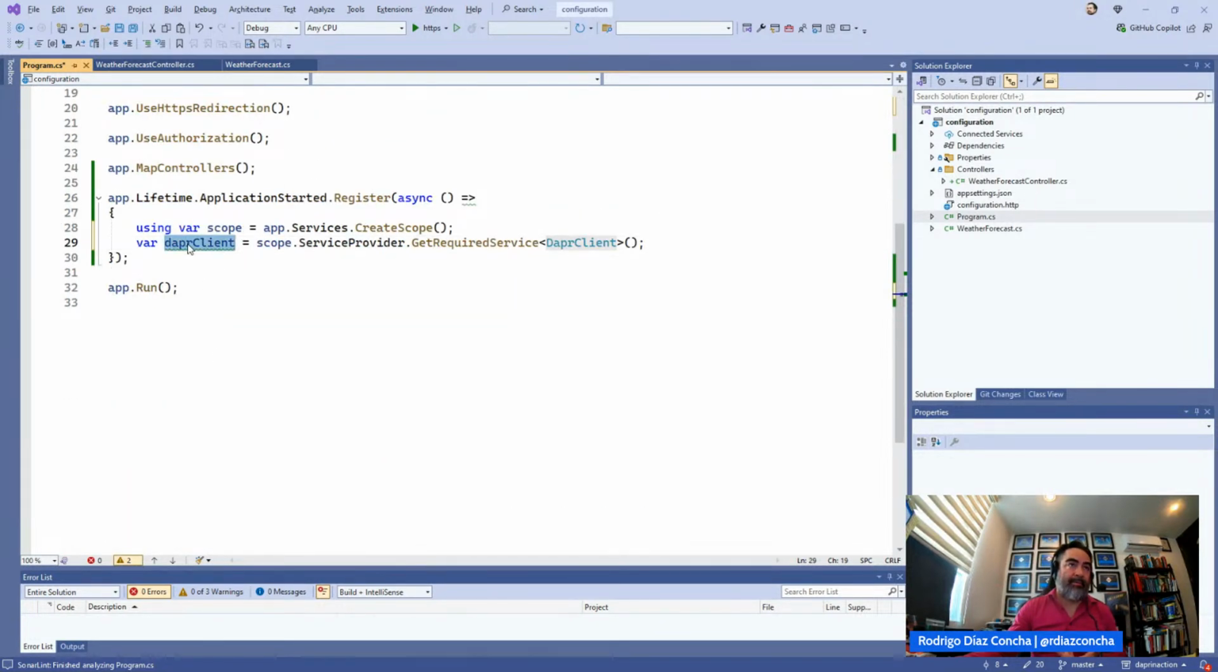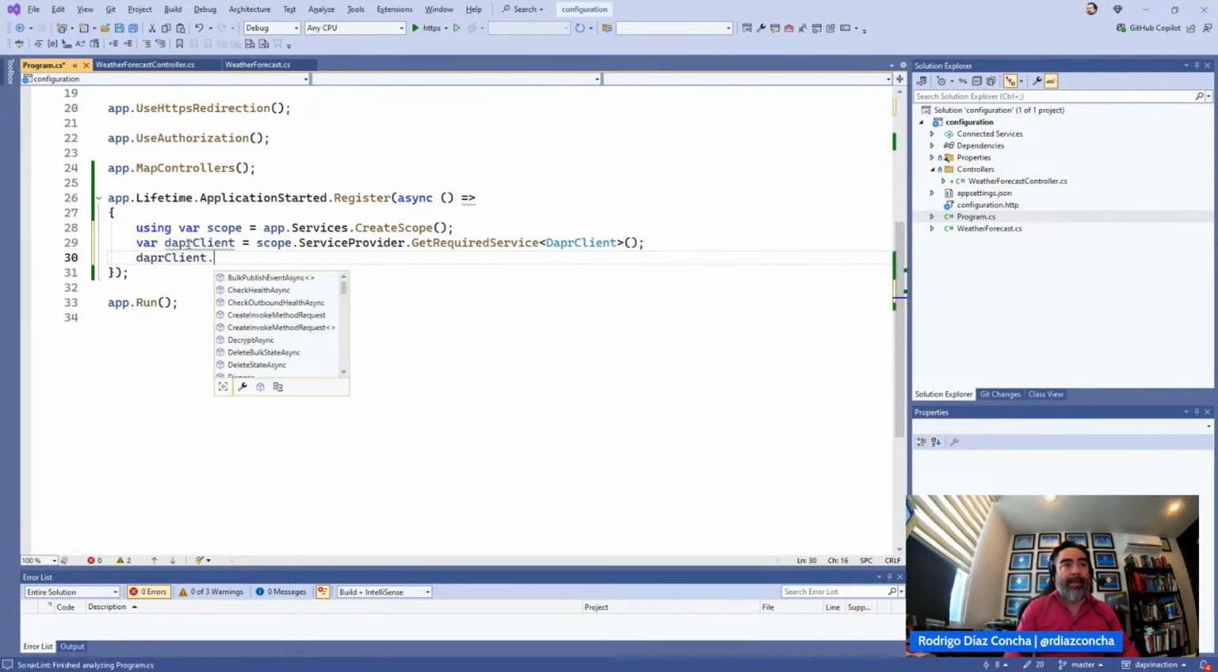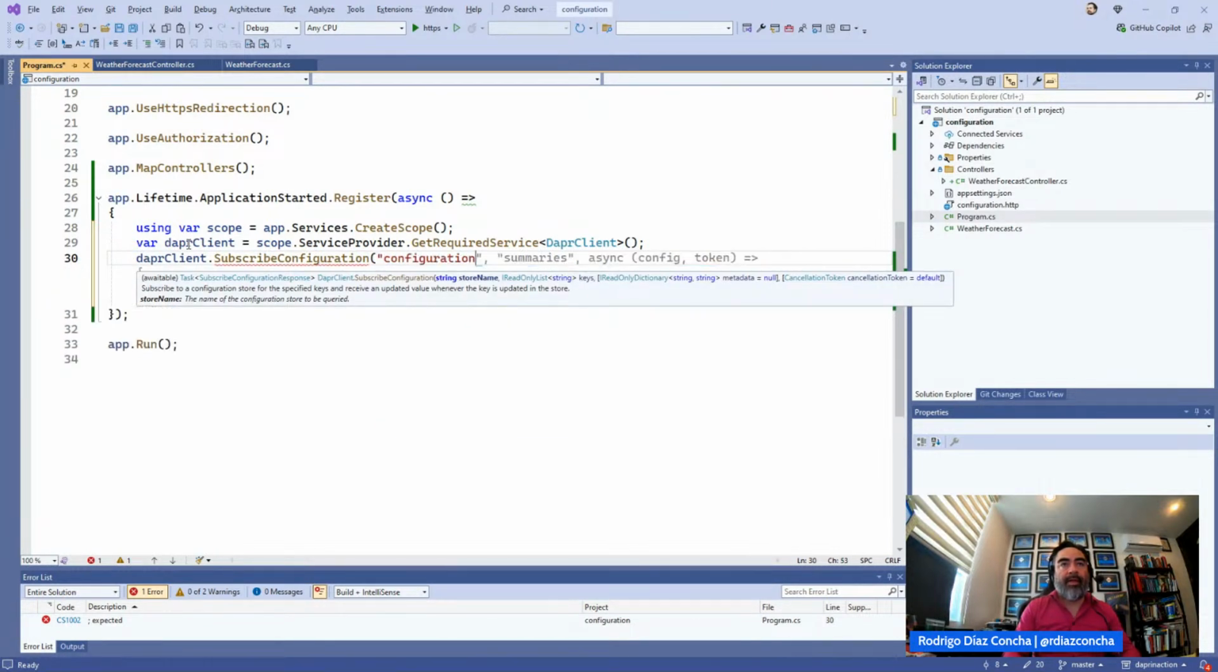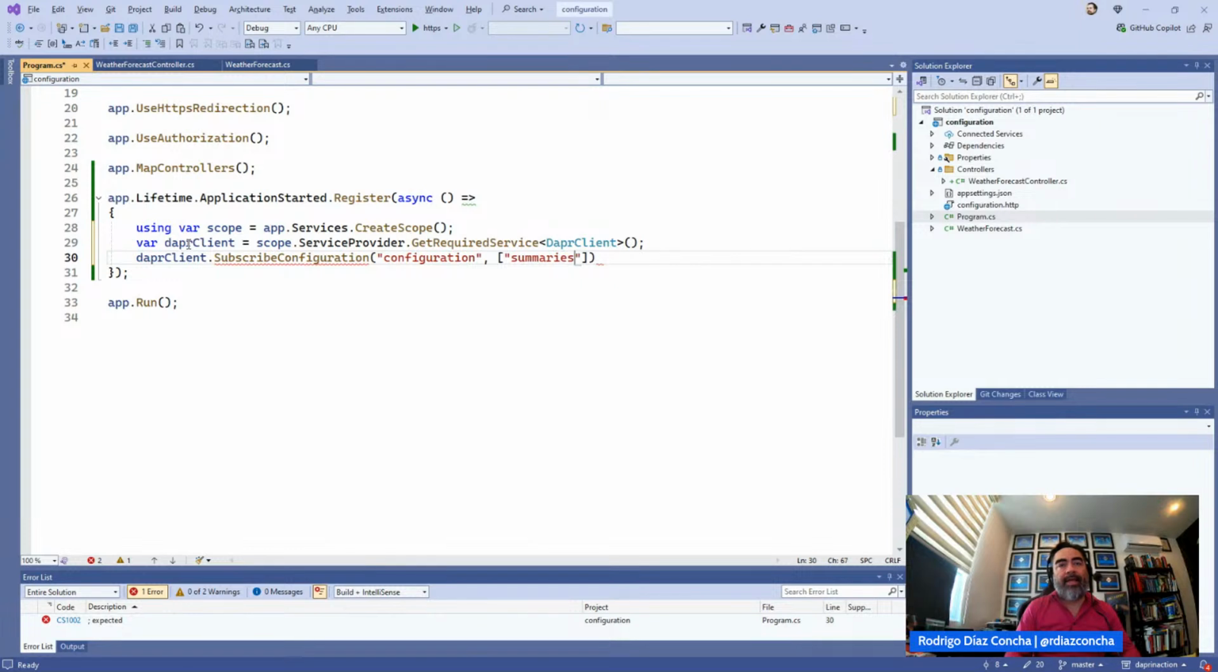So with those two lines of code, I have access to the Dapr client, and then subscribe configuration and so on. So let's do this. Configuration, and then summaries, and then I think that's it. This is going to return a subscription response, and I'm using await since I included async here.